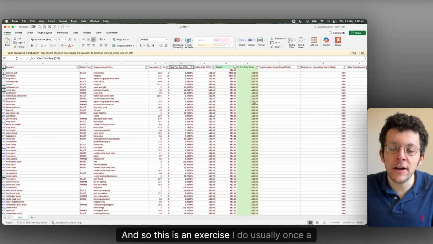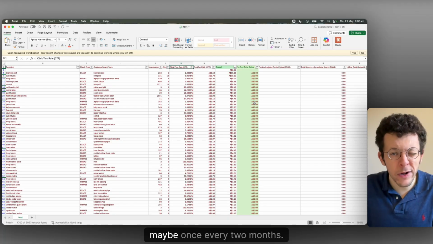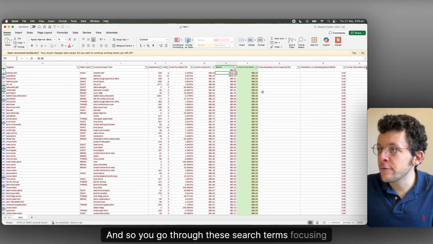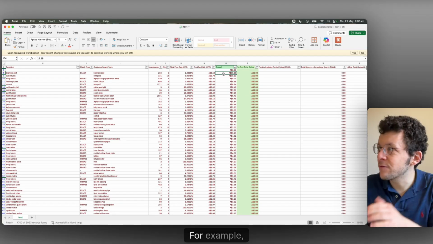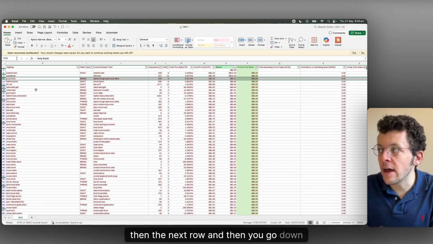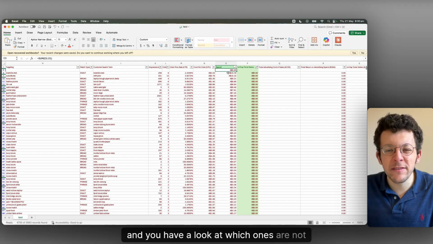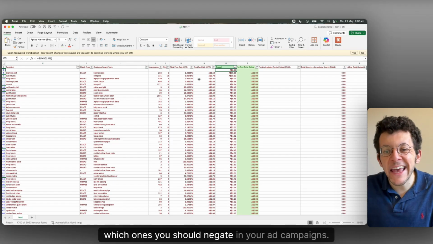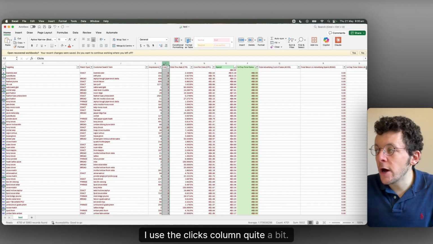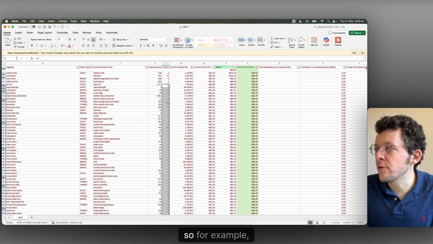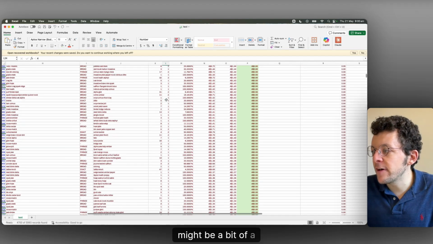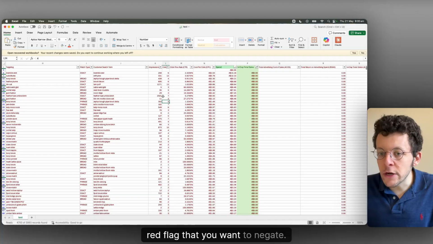This is an exercise I do usually once a month, maybe once every 2 months. You go through these search terms, focusing on the ones which have spent the most. For example, this top row, then the next row, and then you go down. You have a look at which ones are not relevant, which ones you should negate in your ad campaigns. I use the clicks column quite a bit. For example, something above 10 clicks might be a bit of a red flag that you want to negate.